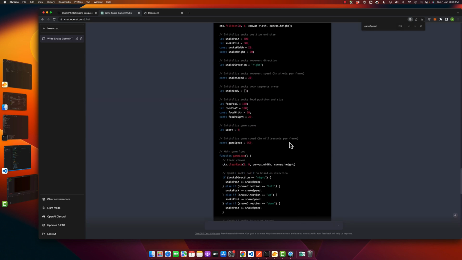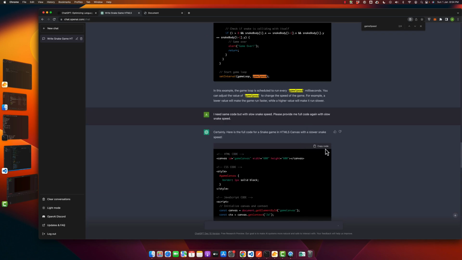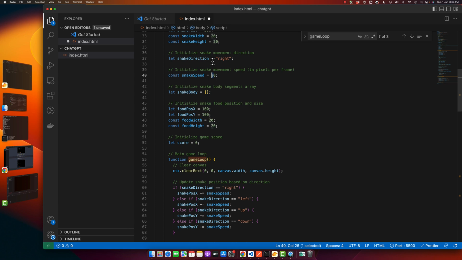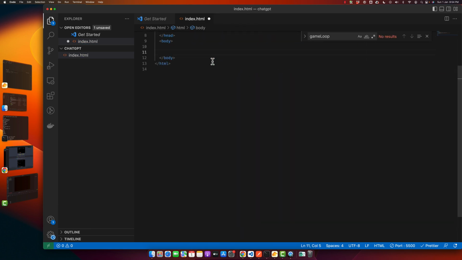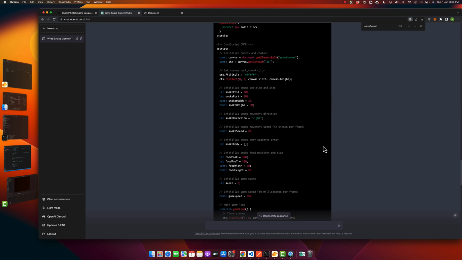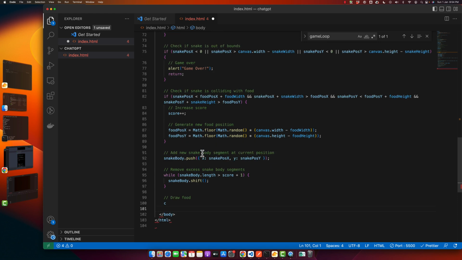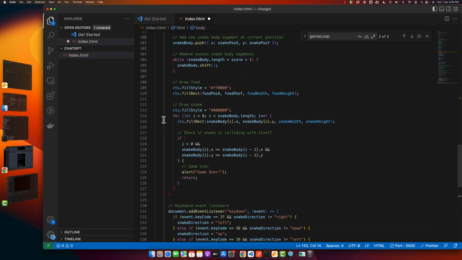All right, the code is ready. Let's copy and paste this code and use it again to see if that works this time. So I have removed the old code. Now I'm going to paste the rest of the code. All right, let's test it, reload it, and now you can see the speed is controllable.